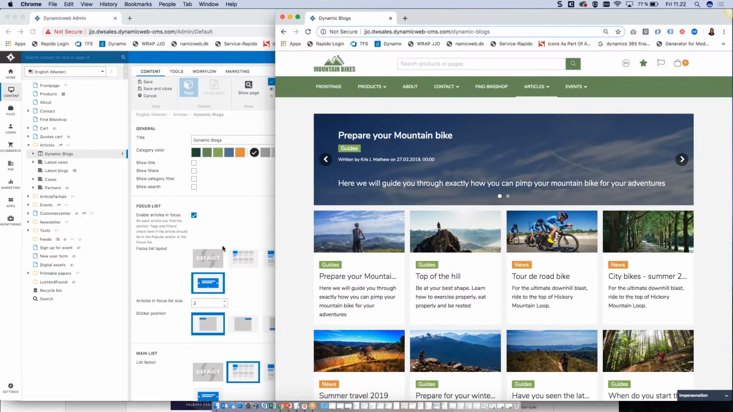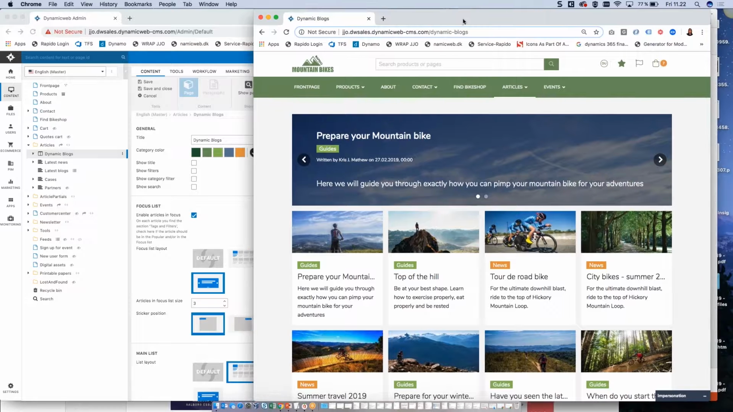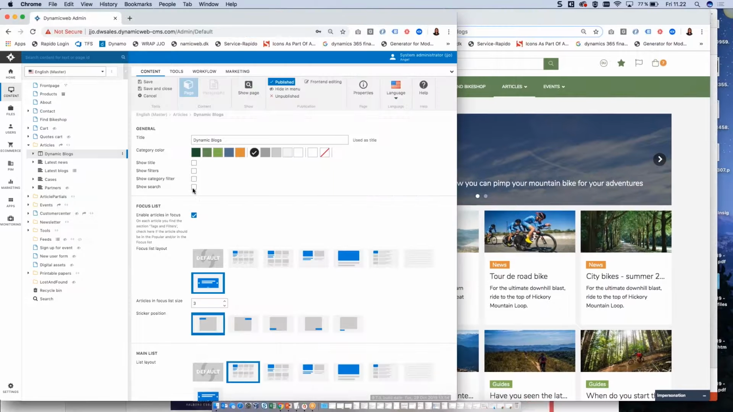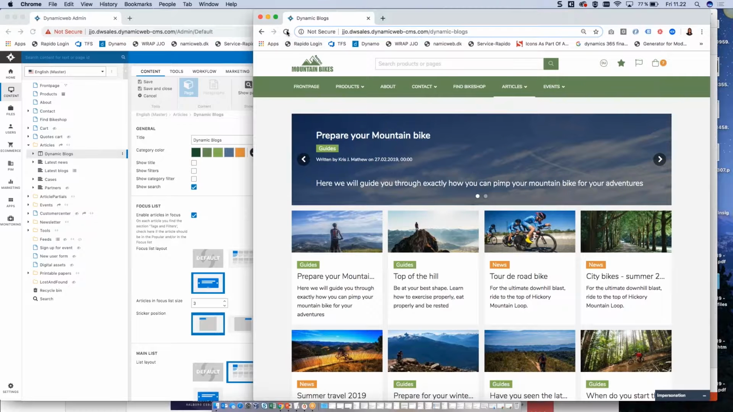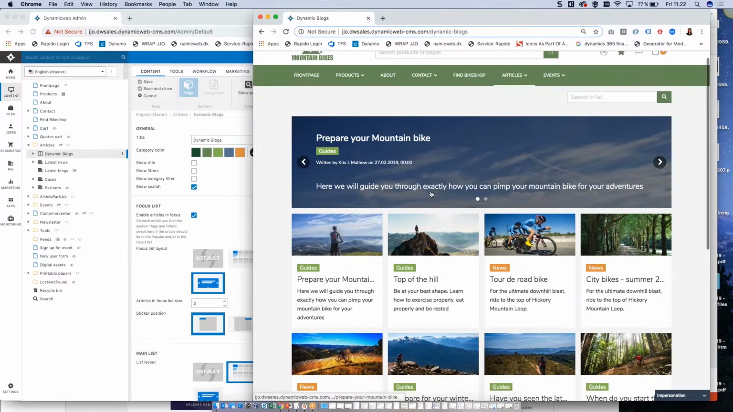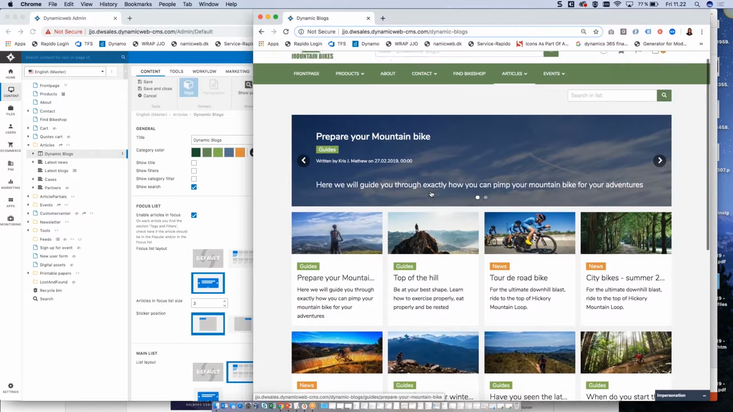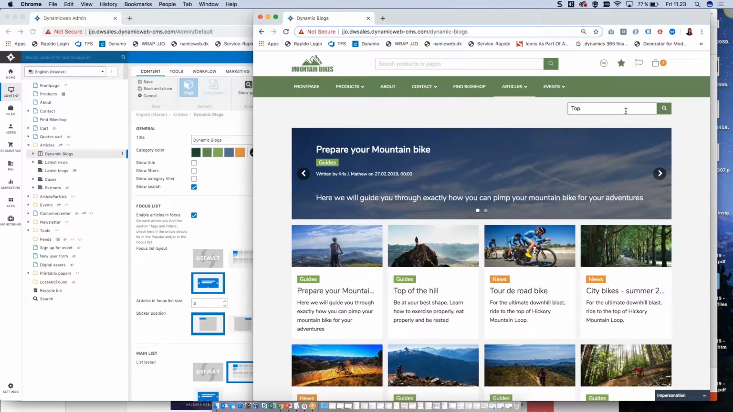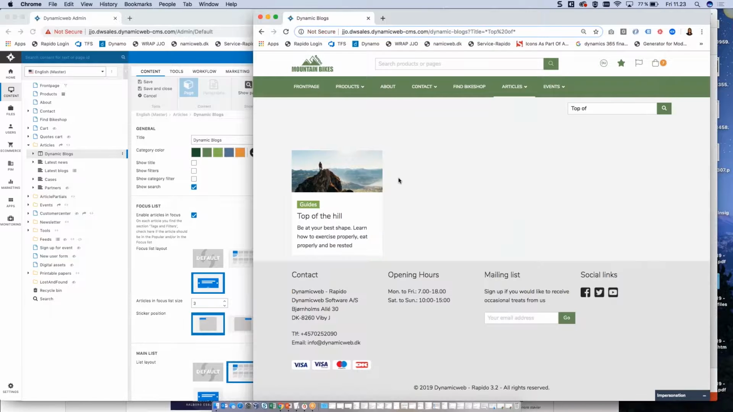So this was just generally about the list itself regarding the layout, but you are also able to apply the search in here. And then a search field will appear, so you could say a keyword, and it will filter out those that don't have this kind of keyword on it.